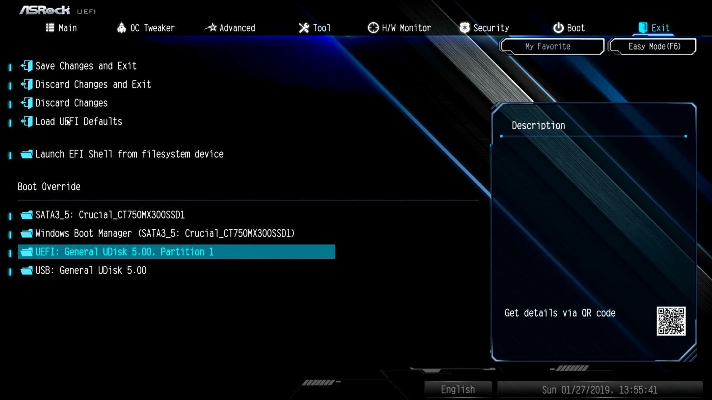Here, you can just boot to the disk first. Like, I hit this, hit enter, it boots to that flash drive first, and then when it does its restart, it will boot to that hard drive. Just makes it so much easier.